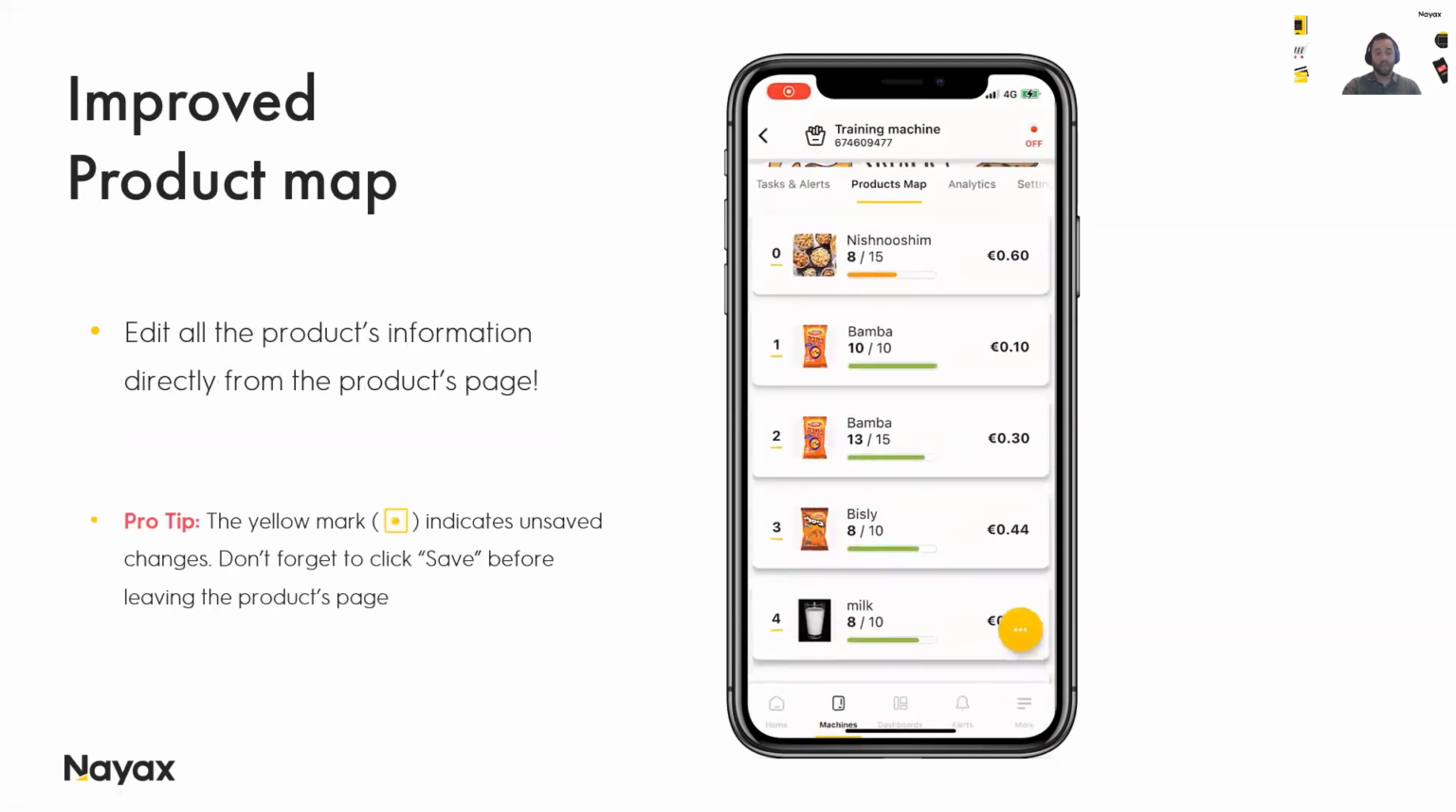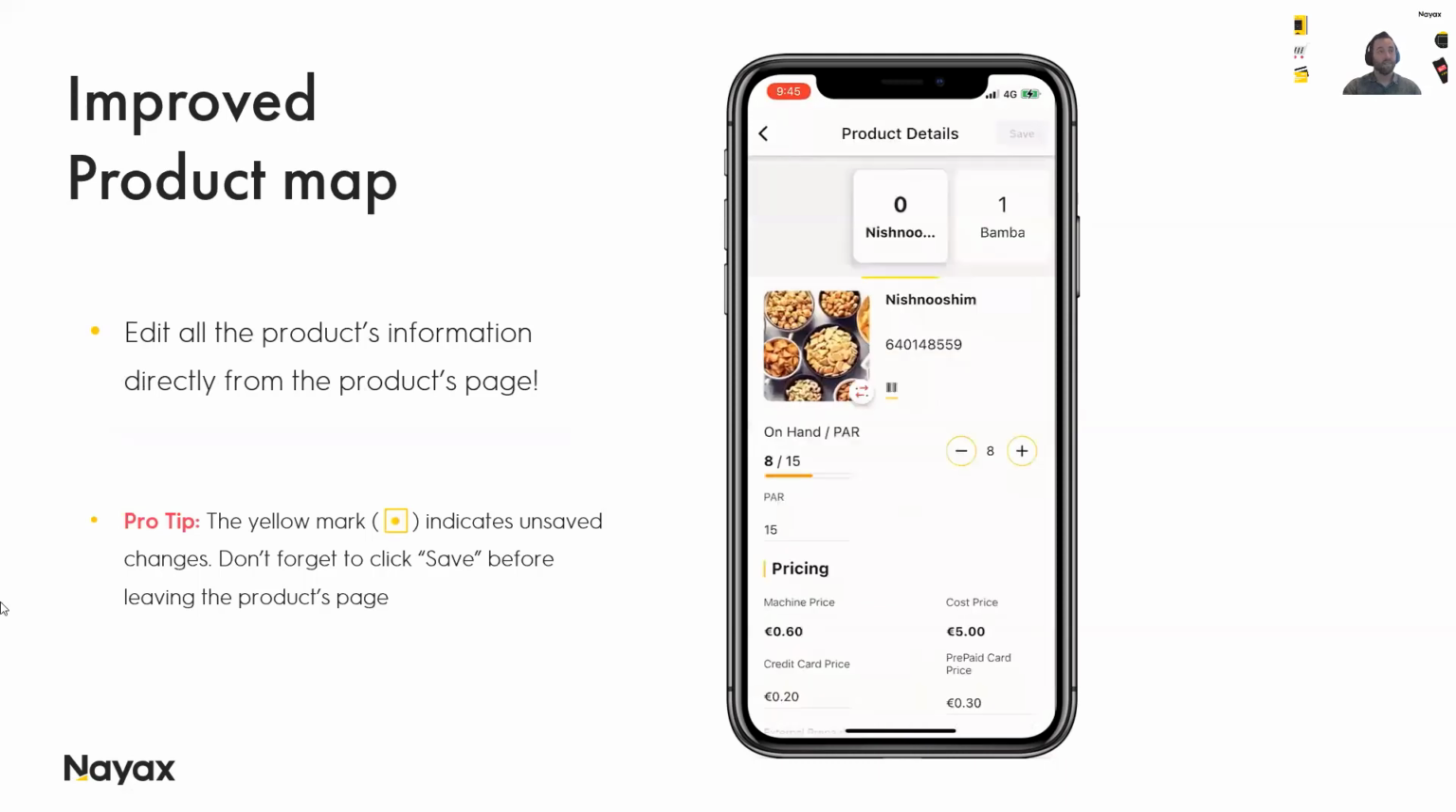Now moving on to our second tab here. The second tab is, let me hear it.